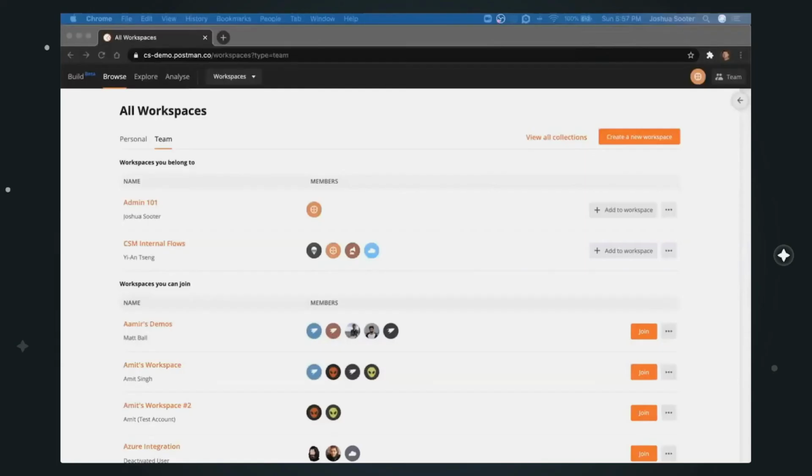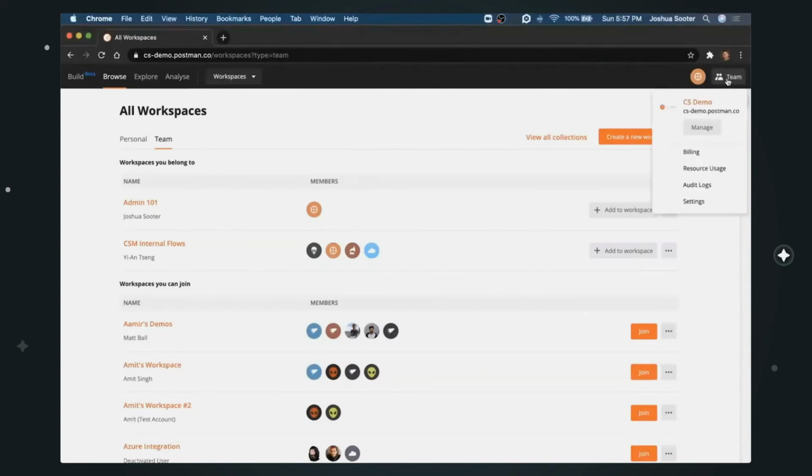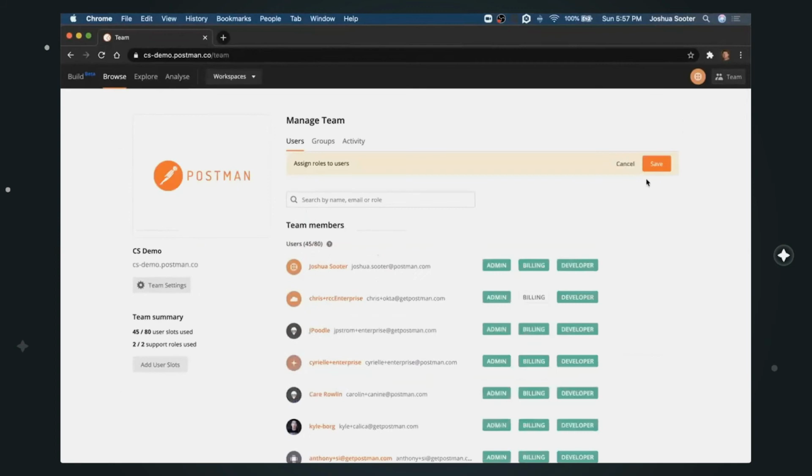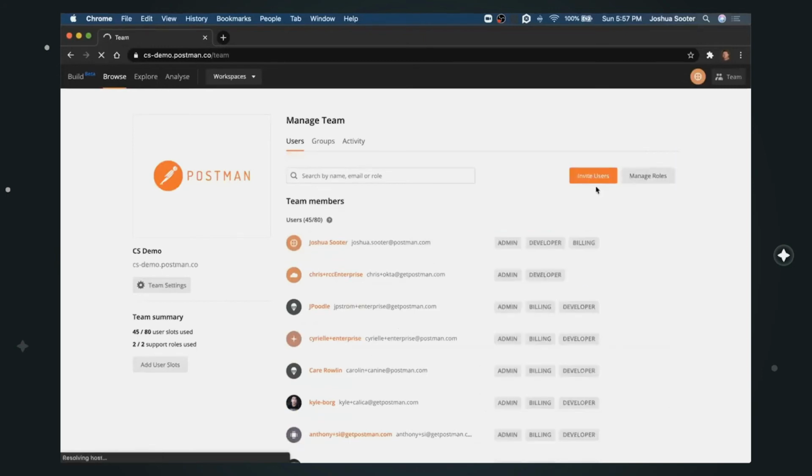An admin can modify roles of other team members in the web portal by clicking on Team in the upper right-hand corner, then select Manage. Next, you want to click on the Manage Roles button. Then click Admin, Billing, or Developer next to the corresponding member to assign and unassign the roles. And then you click Save. So every team member must have at least one role. Also, and this is important, only team members with a billing role can assign the billing role to other users.